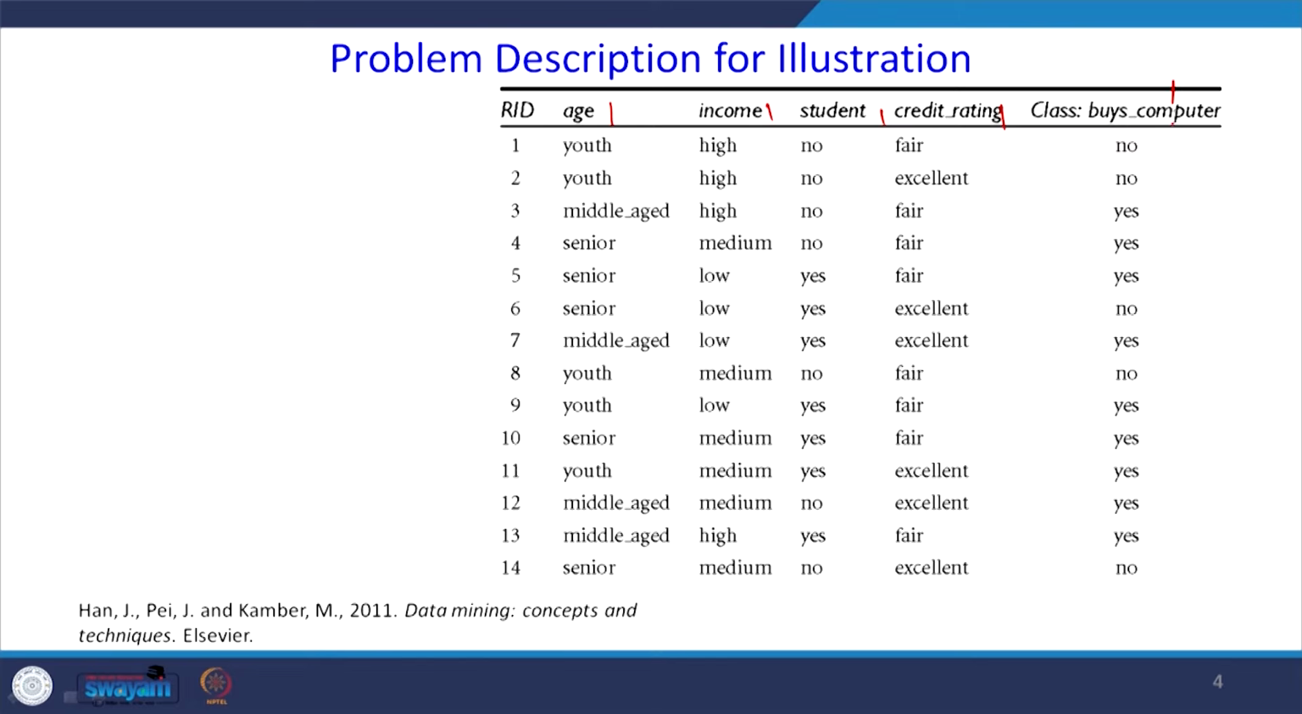So, this is a database, and one portion of the database is shown. The dependent variable is buys_computer. There are 4 independent variables: age, income, student and credit rating. By taking this example, we are going to explain how to use the CART model. In coming lectures also we will use this data.